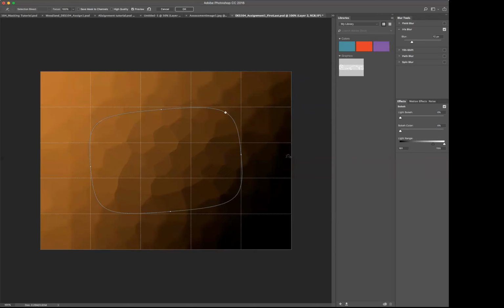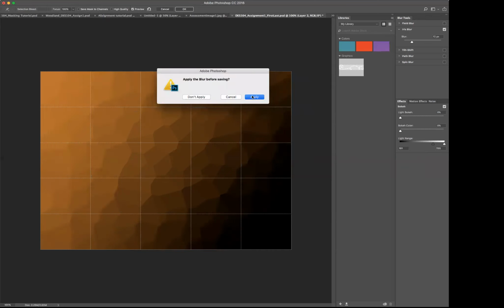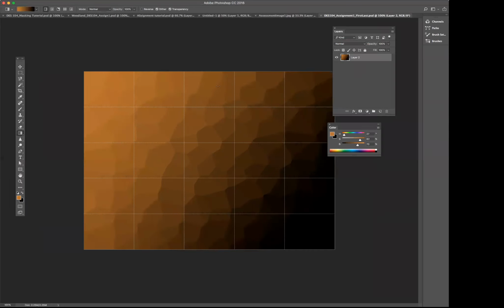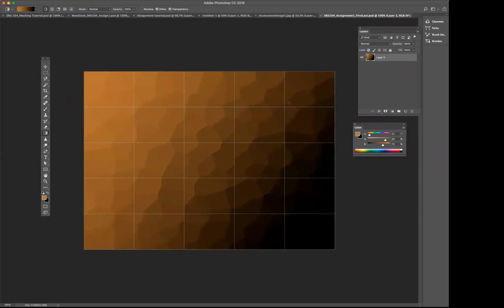So now I'm going to create a second layer. Remember to save your work, click Save and Apply. There we go. So now I've got blurred edges and I've focused on the center. That's exactly what I want.